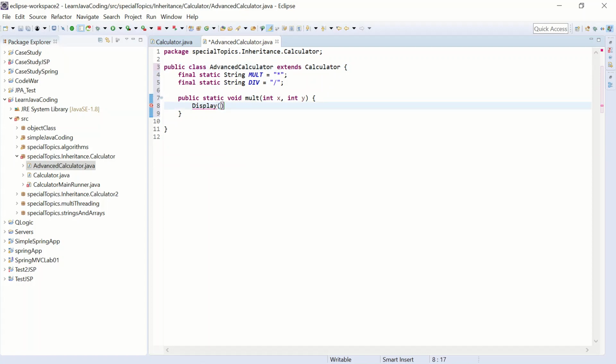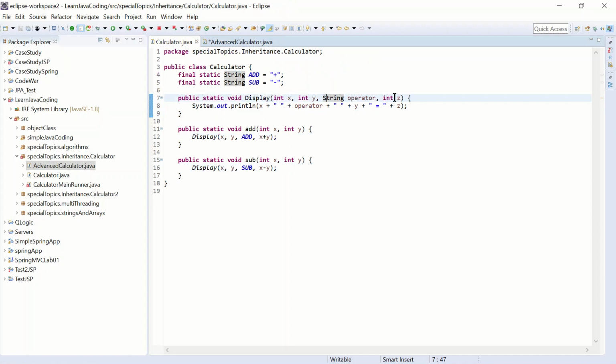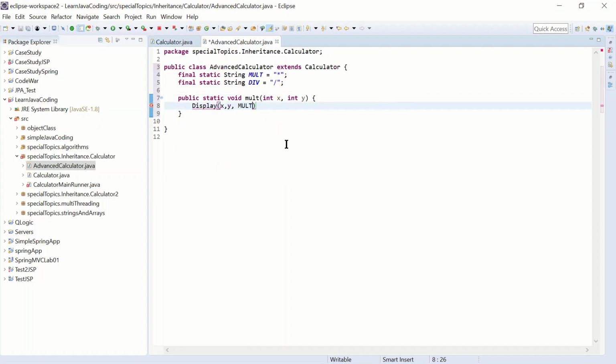So I'm gonna display x, y, and I'm passing in the operator, which in this case is mult for multiplication. And let's see what else I need to pass in. I'm gonna need to pass in the result. So it's gonna be x multiplied by y. And I need the semicolon here.